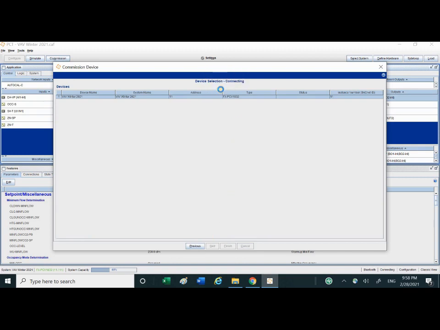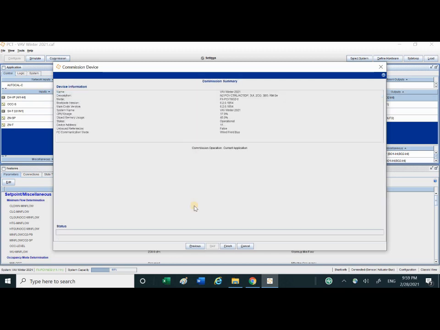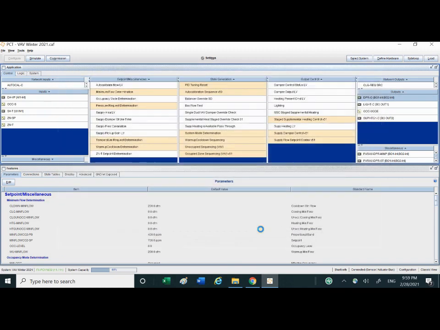So now you can see it's connecting the computer and the controllers. Now it's connected. You can see this is the controller we are working on. So select it and then next. On this page, this is the commission summary, indicating the controller name, controller model number, and also the address. So it's correct, and then we finish, continue.